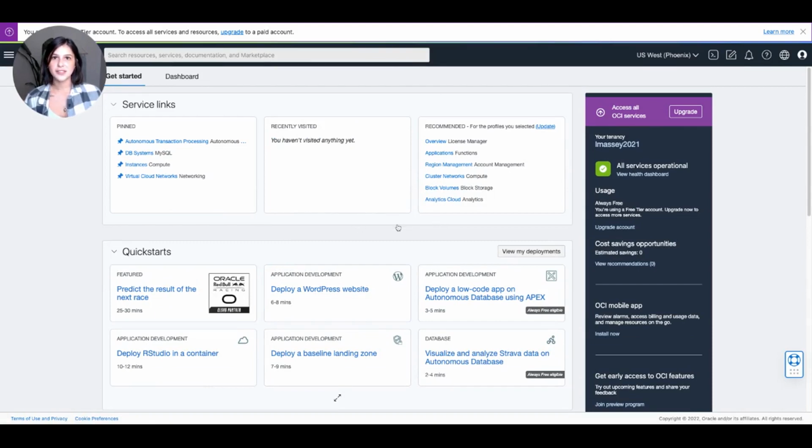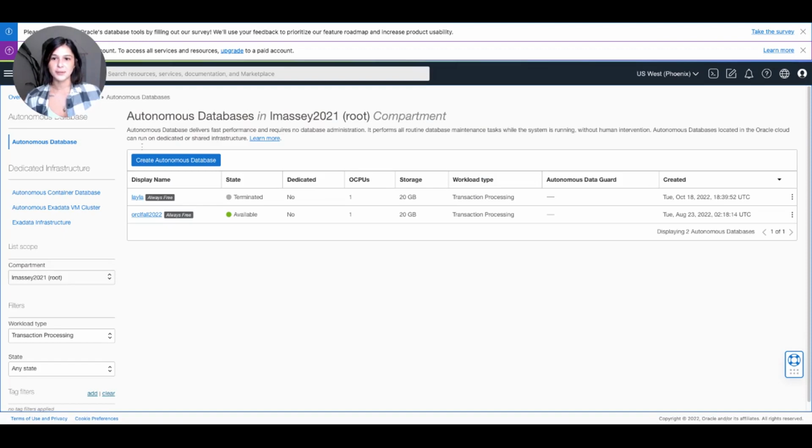And today we're going to be focused on creating an autonomous transaction processing database, which should be listed here under Recommended for you. For me, I put it over here in my pin since it's probably the tool I use the most. So go ahead and press Autonomous Transaction Processing, which should be here. After you've done so, you'll come to this page here. This is where all your autonomous databases are listed. Super easy, right? Go ahead and press Create Autonomous Database.